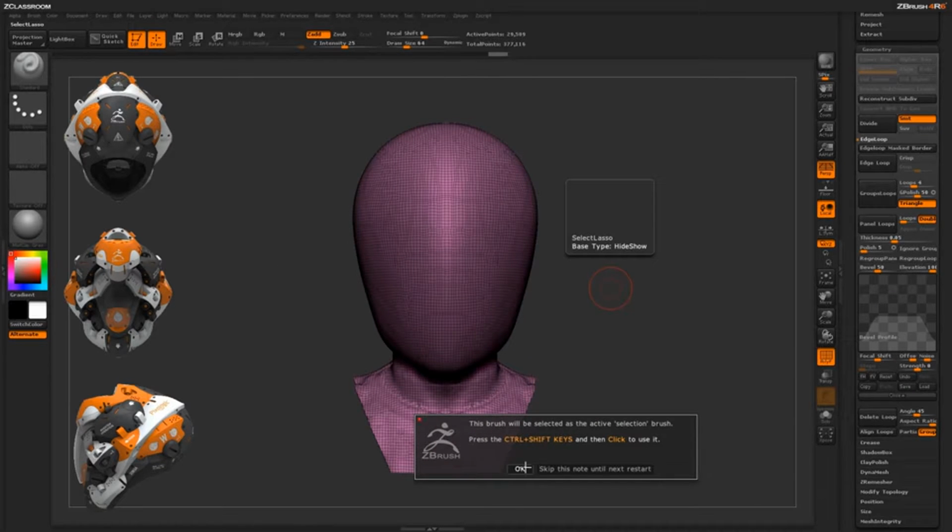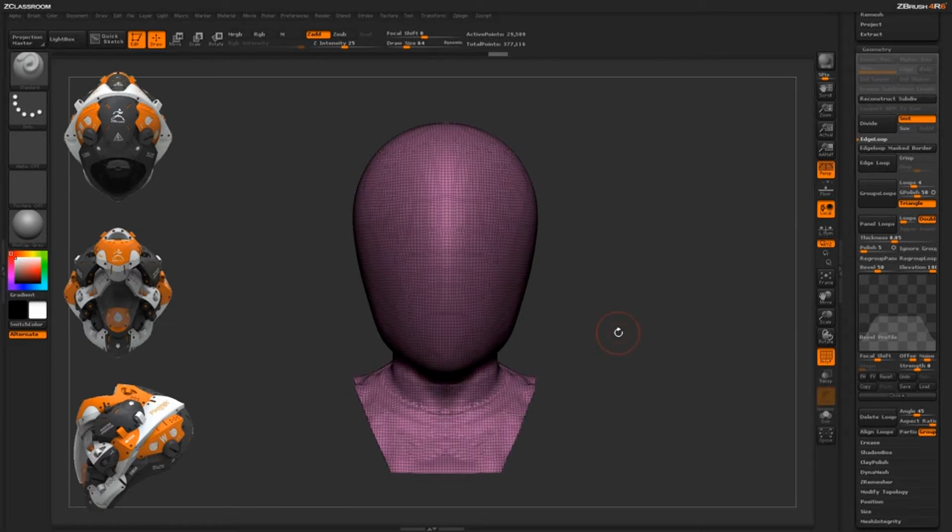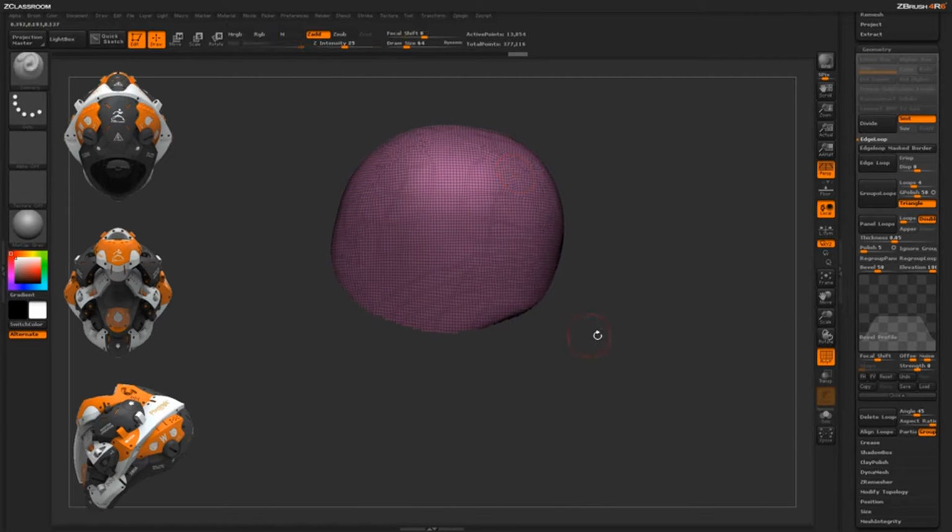You get a little dialog just telling you it's the active selection. Just hit OK. And now if you hit Control Shift on your keyboard, you now should get the select lasso. And so now you can go through and kind of isolate these groups on your model, hit Control W to give it a new polygroup, and start generating these forms.